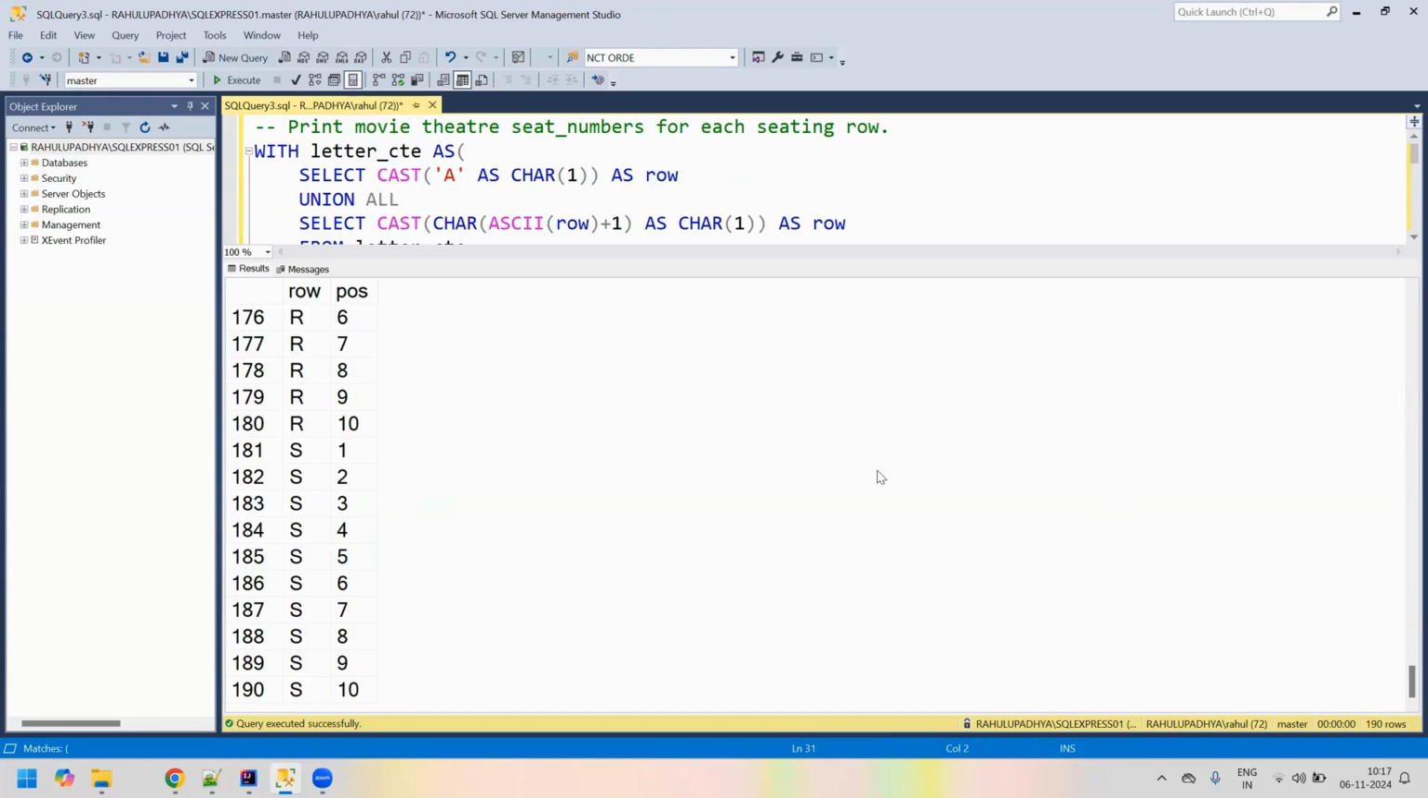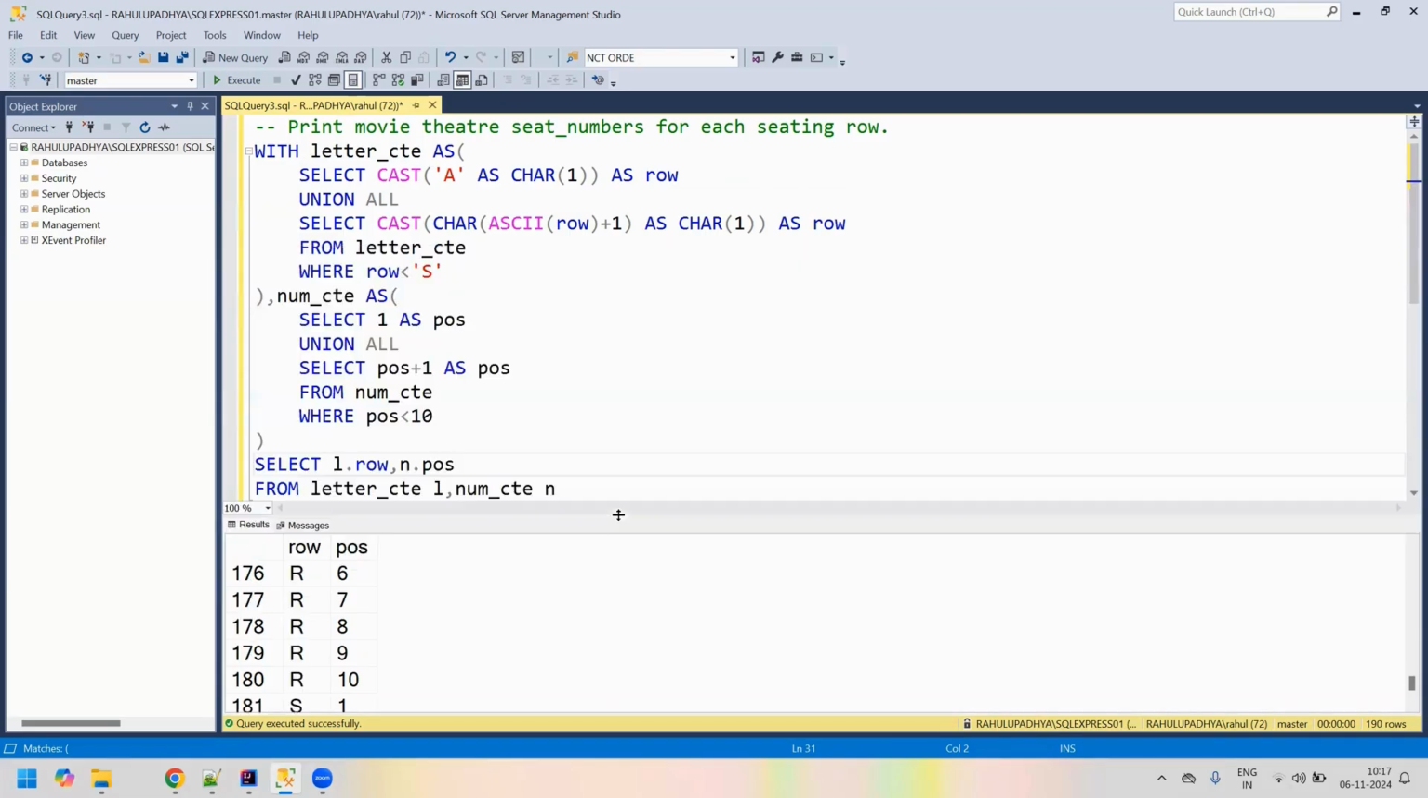If we combine these two, or if we concatenate the row and the position, we will get the seat numbers. So let's do that. We are going to perform the concat operation. We are going to take the row, and along with that, we are going to take this position, and we have to create the seats. So let's run and see the output. As we see, we have got the data. We have combined the seats together.